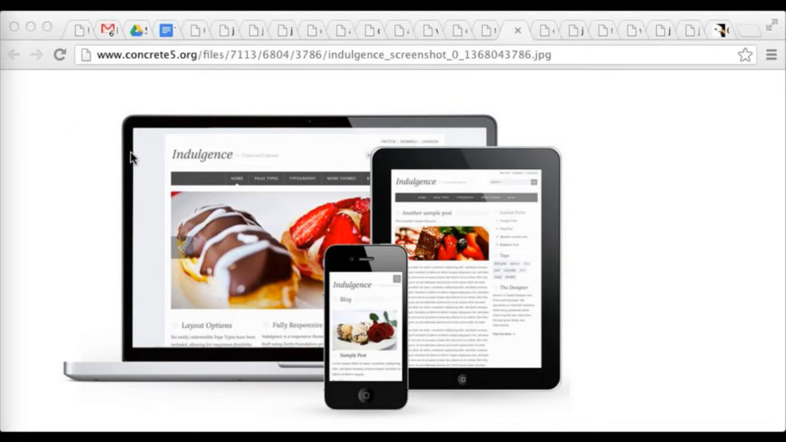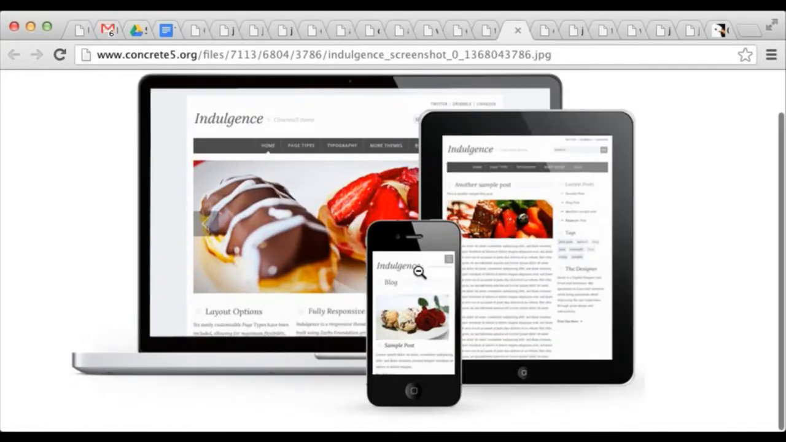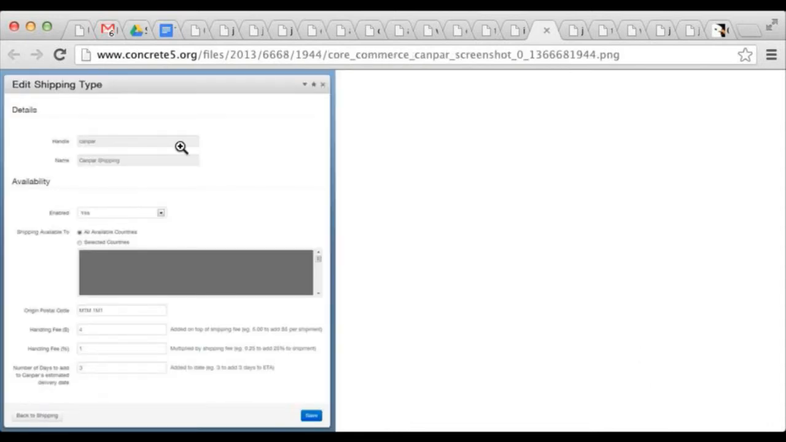Okay. Next up is Indulgence from Sarah3585. Yum. And this is another pretty good looking theme from her. She's doing good work. Yeah, that looks cool. Food stock sells, man. Yes, there's nothing wrong with that.